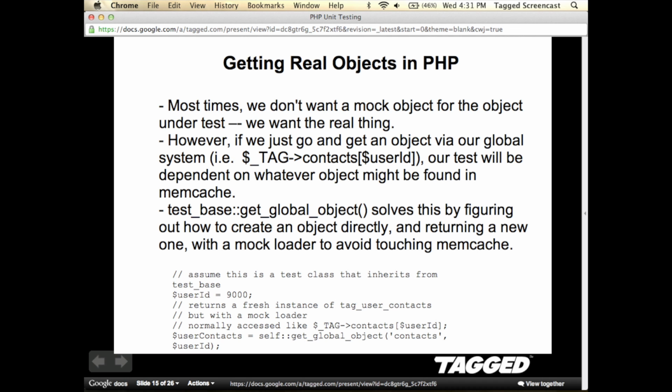And that kind of sucks because that can change, and we all share the same database and memcache in dev. So what we instead do is we call this get global object function, which basically figures out how to create the class that you want to get and gives it to you without worrying about whatever might be in memcache or in the database. You get a fresh copy. You're guaranteed that it's not going to hit any external services. And so I'll show you some examples of how we use that in a second.